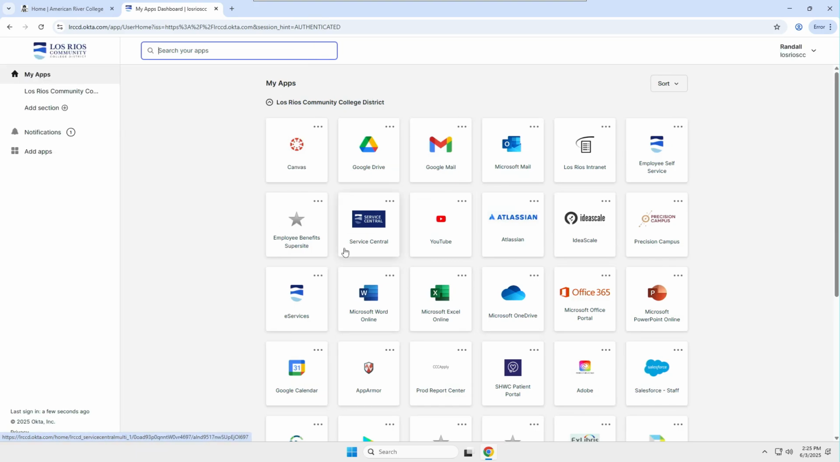Here I am. Woohoo! Everything's in here. Canvas, Google Drive, and Gmail. Now, I'm going to use my mail instead because mine's a little bit different, but that's where we want to be. So let's go ahead. You'll go to your Gmail, but I'm going to go to my Microsoft mail.